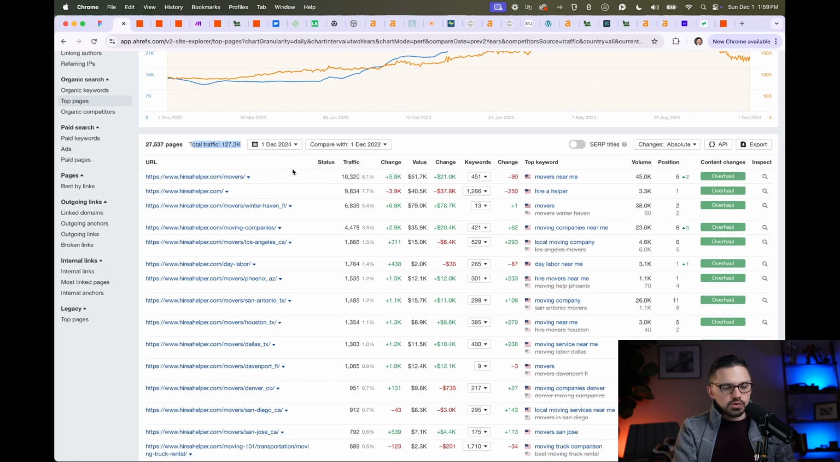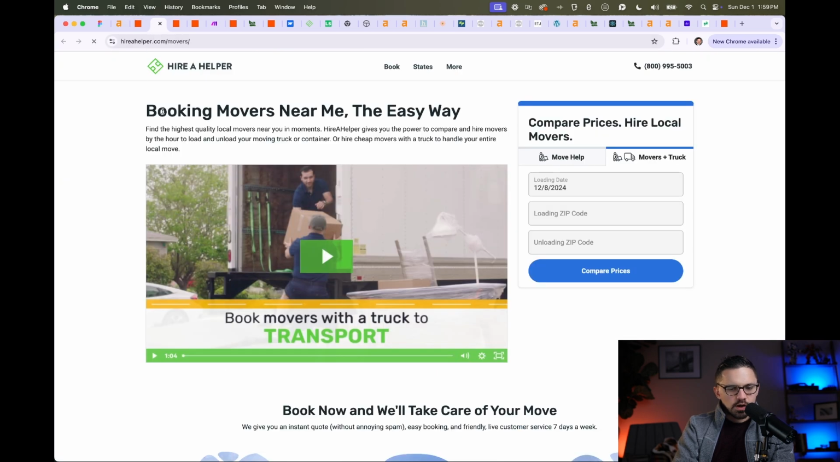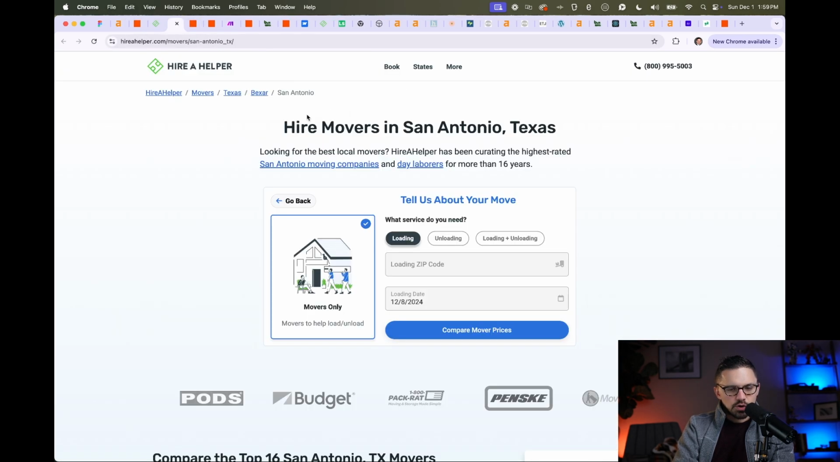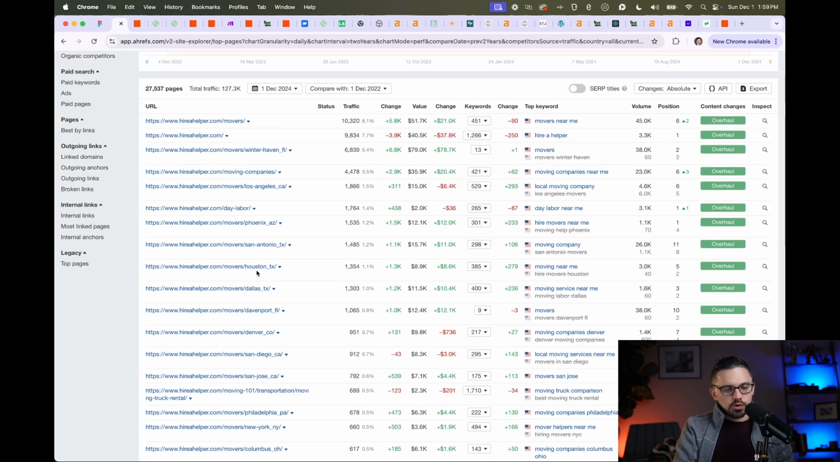If I scroll through, you can see just the template, the sort of pattern here. So again, the really important highlight is you want to identify a repeatable keyword pattern that you can use to power your templates. In this case, they're using the movers pattern. So if we come in here, we're looking at San Antonio, hire movers in X, and the X would be the city. So they've pretty much replicated that hundreds of thousands of times, and that's how they're powering their programmatic SEO strategy.